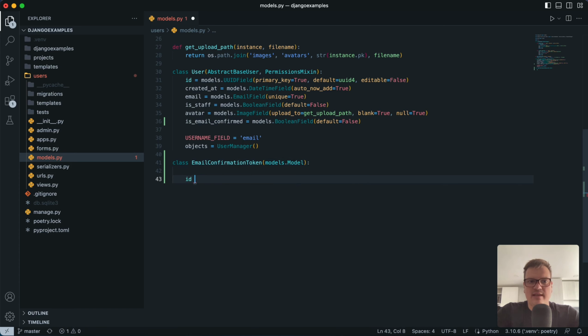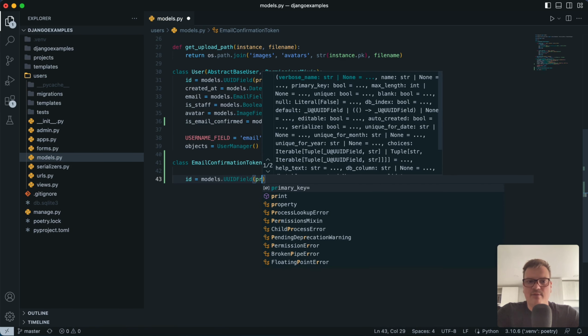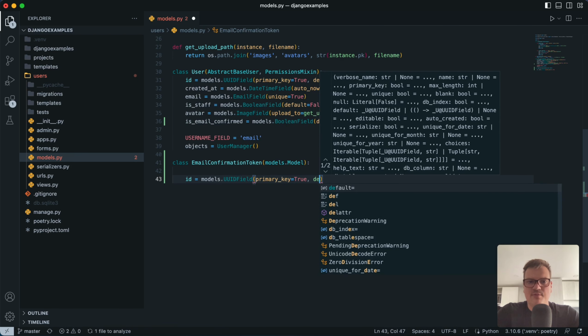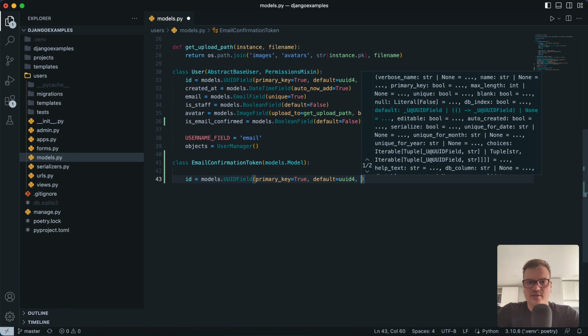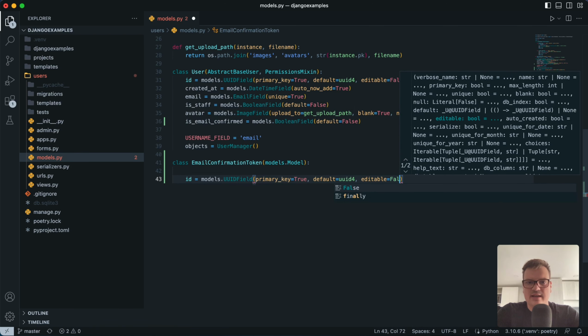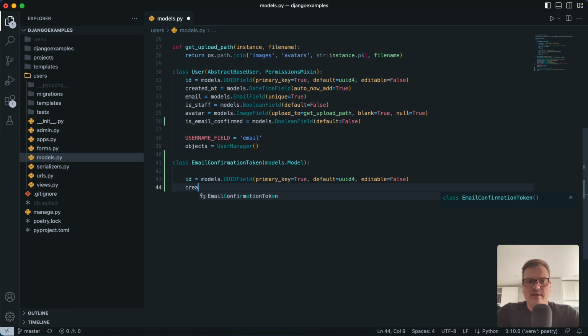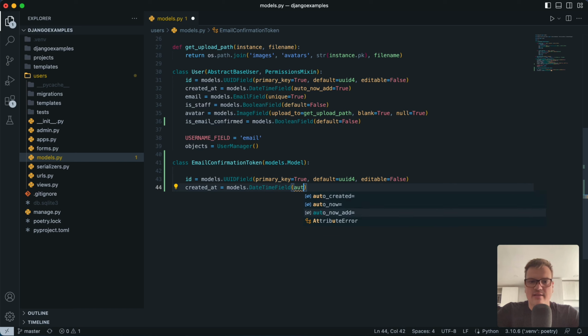So here we will have an id that would be of type UUIDField. We provide this as a primary key. We provide a default value, this uuid function, and we make it uneditable. Next, we will have this created_at field. The practical reason for this field is that we will use it in order to assert the expiration of this token later on in this video. So we will have here a default, auto_now_add set to True.